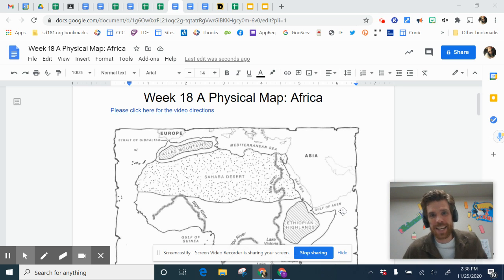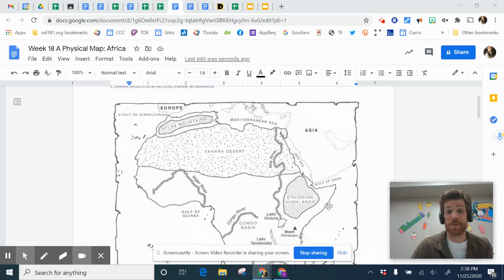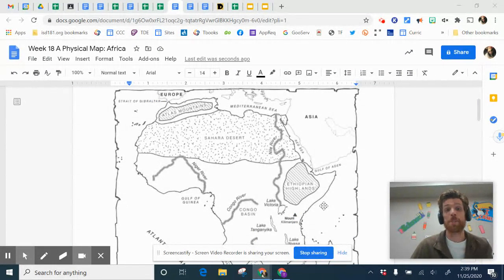Week 18, a physical map, Africa. And I'll be honest with you, this might be my favorite country. If I could travel to one country right now, it would be Africa. I would love to go on an African safari. There are so many different animals that you can see. Every time I go to the zoo, I end up in the African section for way too long because they have such diversity and such cool animals that we just don't have here to check out in the wild. So that would be a dream vacation for me.